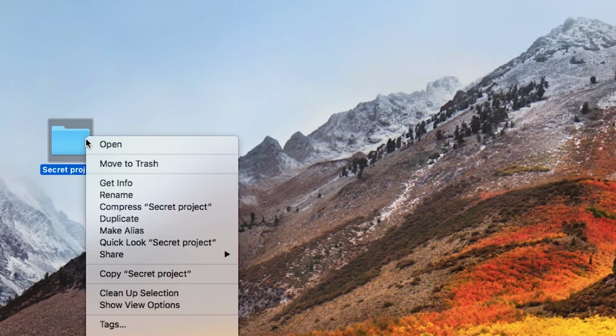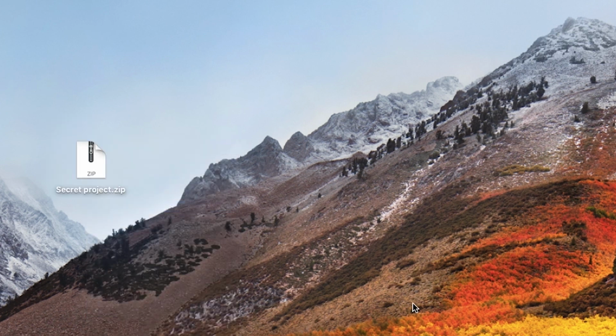And you can do the same on a Mac. Right-click a file or folder and click Compress to make a zip file. Then to unzip the file, you just double-click the zip file and the original contents are revealed.